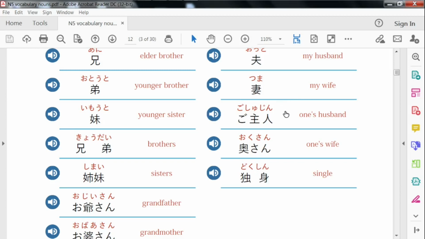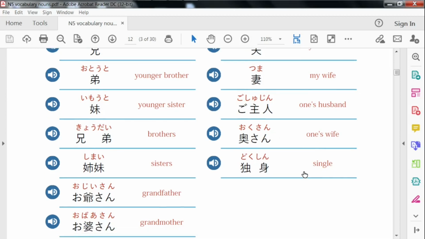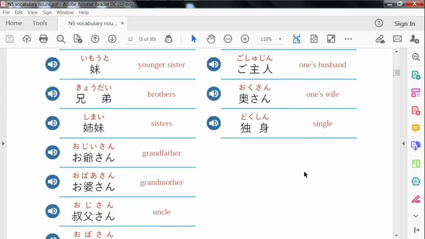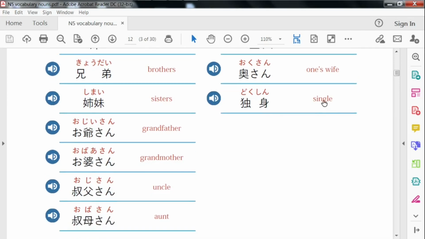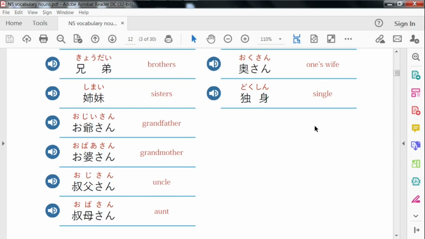Next, go-shujin, one's husband. Okusan, one's wife. Okay. Dokushin, single.